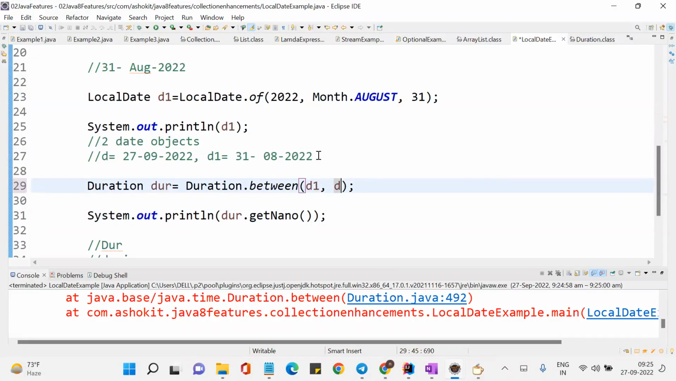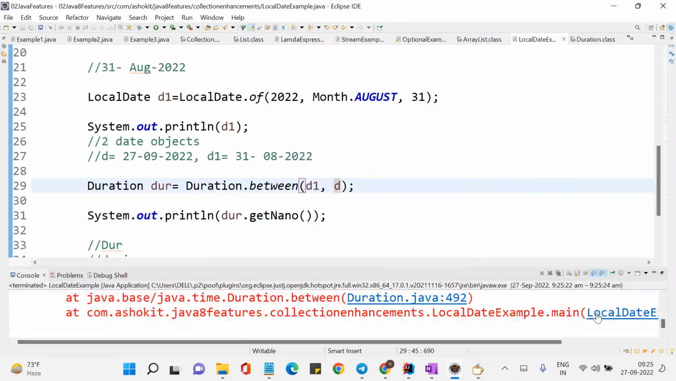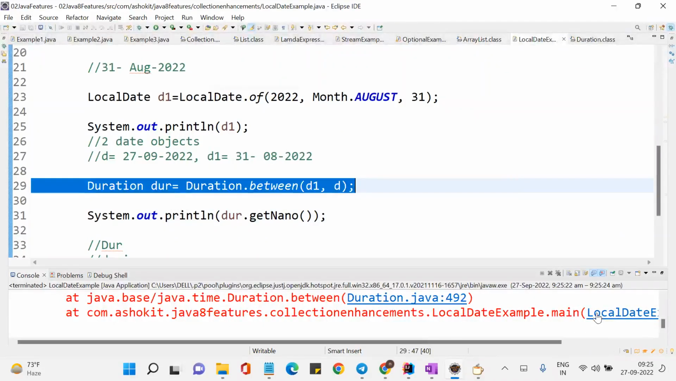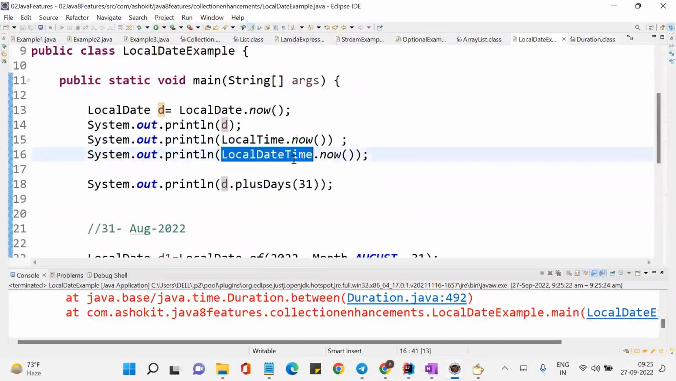Oh, I could not get you. We are passing inputs without milliseconds. That's why... No, by default it should take zeros. So instead of this one, let us take local date time.